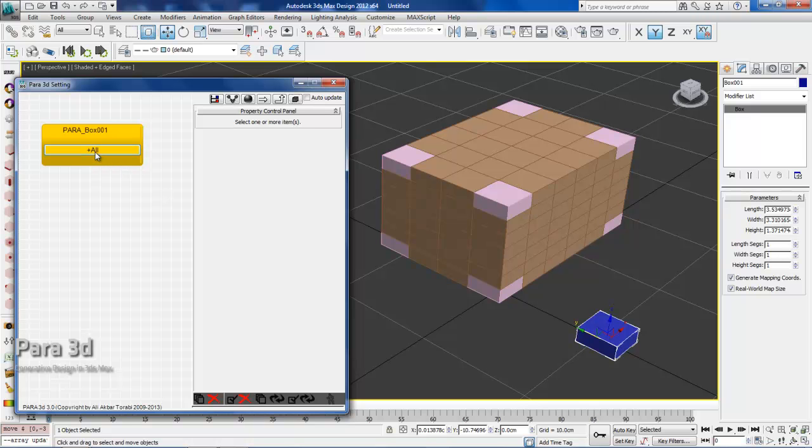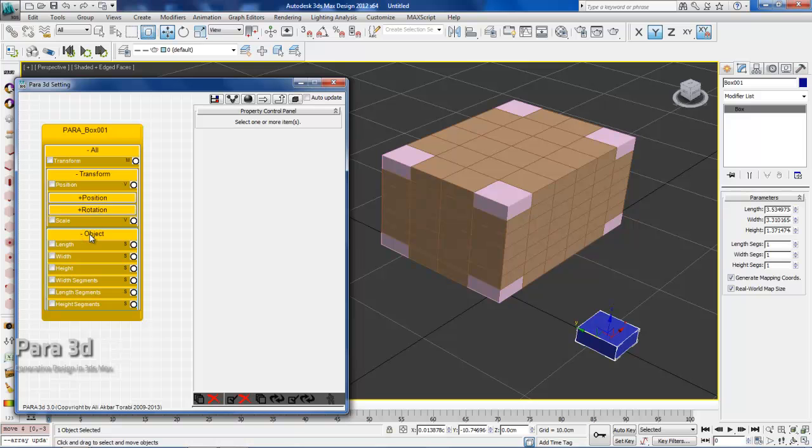All the parameters are categorized in a category called all, and within that we have two main categories, transform and object. No matter what kind of objects you array, you always have this transform category in your Para3D node. Remember that we're just talking about parametric arrays. For parametric meshes and parametric shapes, you don't have this transform actually. And then there are other parameters that are object related parameters, and they can be seen from the modify panel even. Those that can be animated are already listed here.